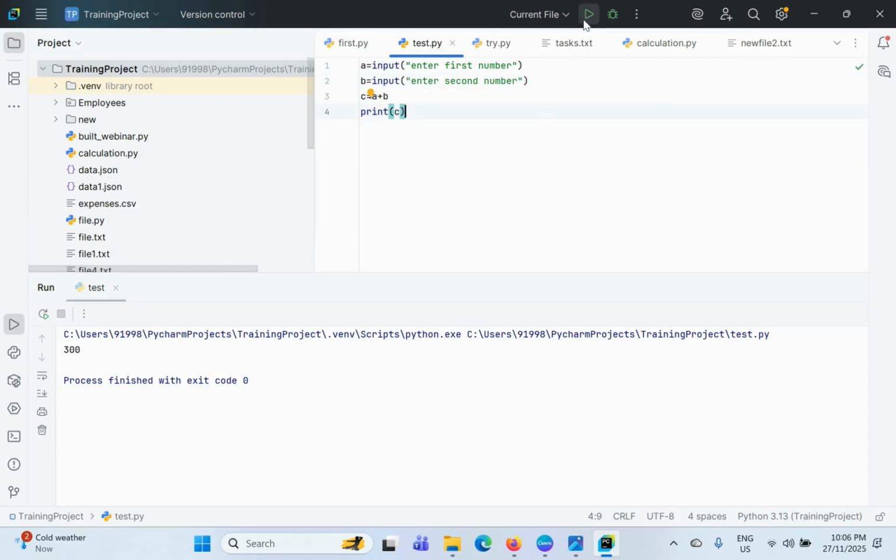So when I run it, it will ask me to enter the first number. Let's say I entered 300, and for the second number I entered 20. In the output I am getting 30020 instead of 320. Why? What is the reason?